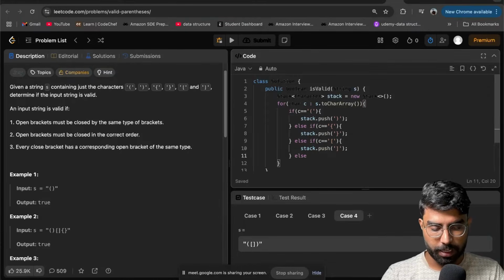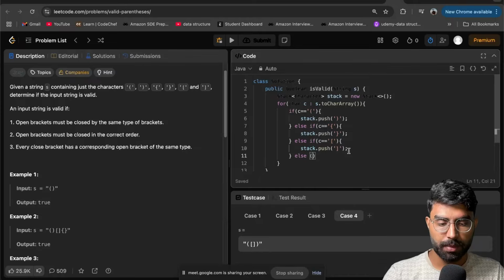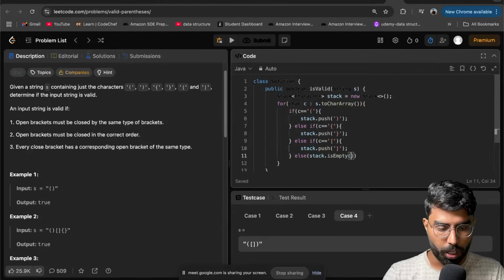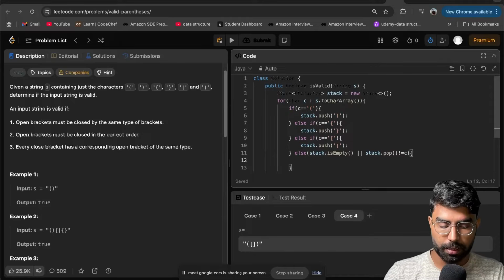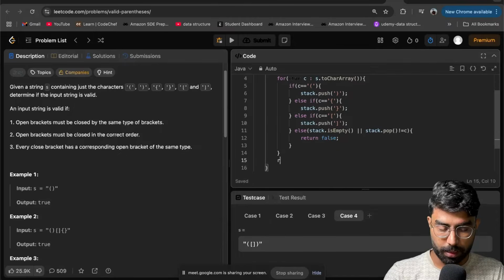Else in the last condition, if they are not opening, they are closing braces, now we need to check in the stack, right? Before that we will check one condition. What? If stack is empty, or the top element, stack.pop, is not equal to this closing braces, not equal to c, that means we can return false. This is not balanced. Otherwise return true.